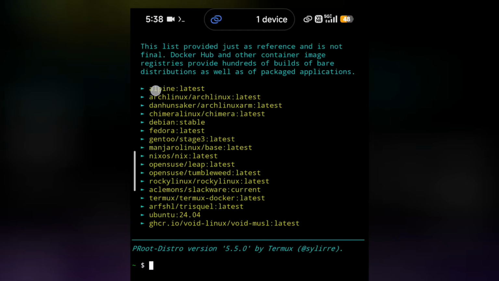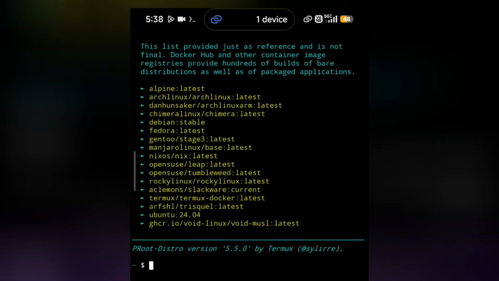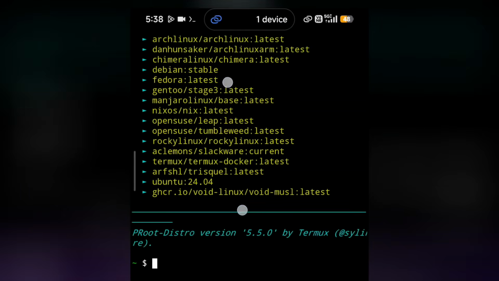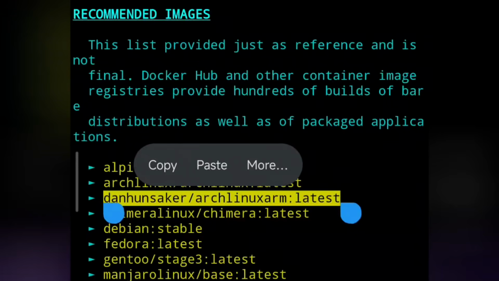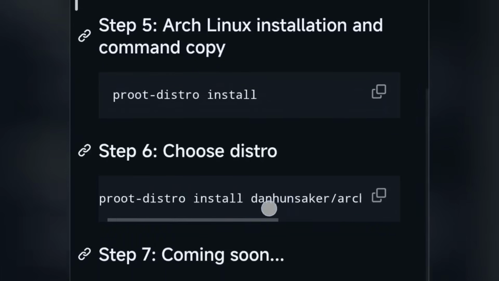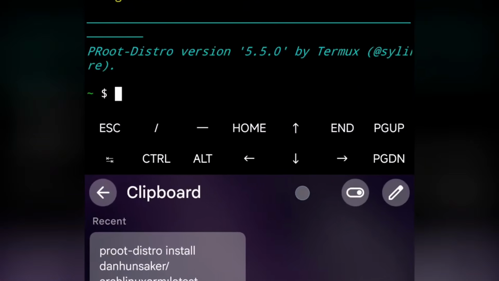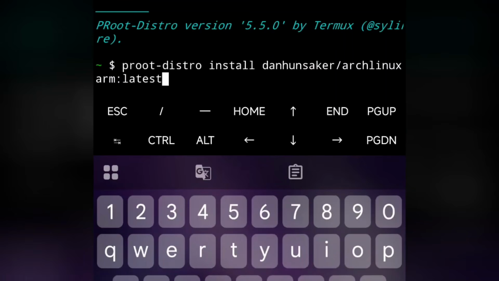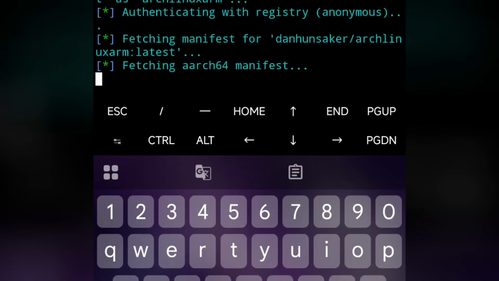So we need to choose the right distro for our phone processor. Our phone processor is based on ARM, so we need to choose an ARM-based distro. You can see here Arch Linux ARM at the end. You need to remember this name, or you can just copy the command from step 6. But remember, in the future the Linux distro name might change, so you need to run proot-distro install and see the name.